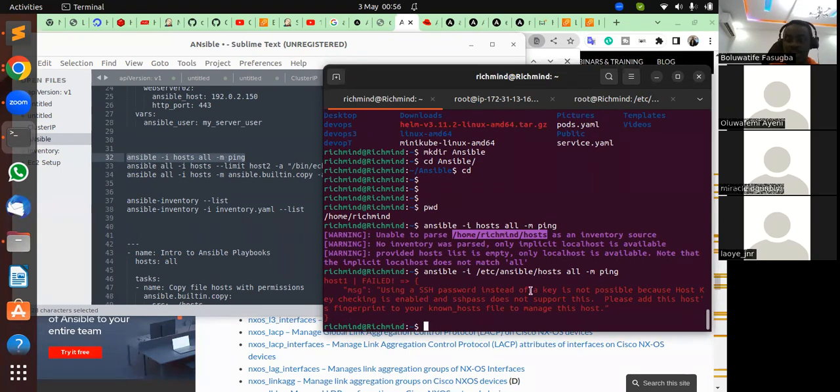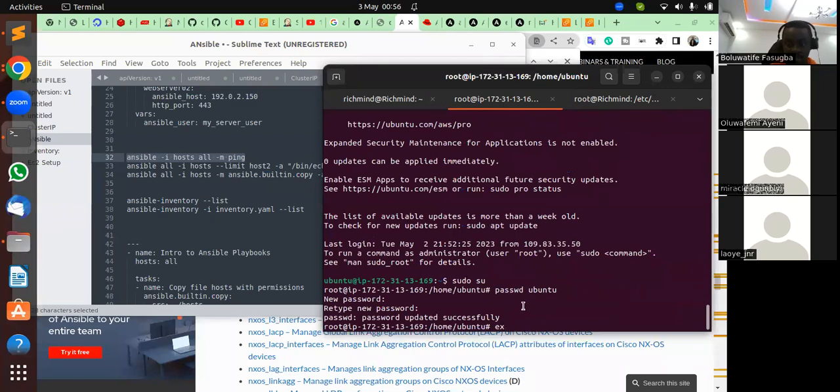Using SSH password instead of key is not possible because host key check is enabled and sshpass does not support this. Please add this host fingerprint to your known hosts to manage this. I kind of feel this can be misleading. I know what this is pointing out. I just spun up the EC2 instance. I didn't configure it to use password.